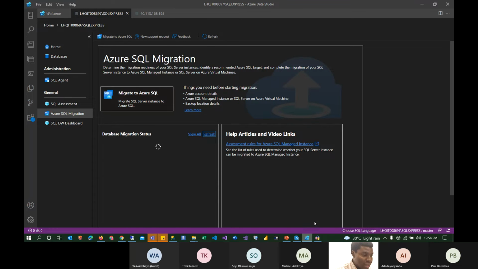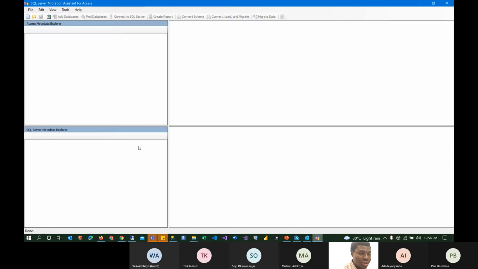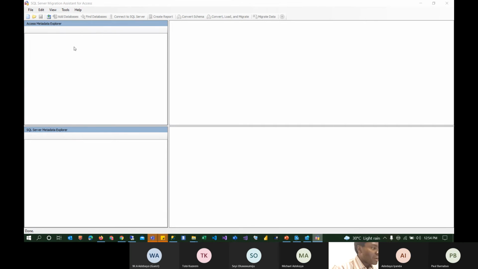Okay, so the tool that we're going to be using for that is called the SQL Server Migration Assistant, SQL Server Migration Assistant for Access. Kindly take note that for each of the different vendors, we have a specialized SQL Server Migration Assistant. For Access, it has an installation. For Oracle, for SAP, for IBM, all of these different vendors have their own specialized application that they can use for the migration. Okay, so here I'm going to go ahead and launch my migration wizard.